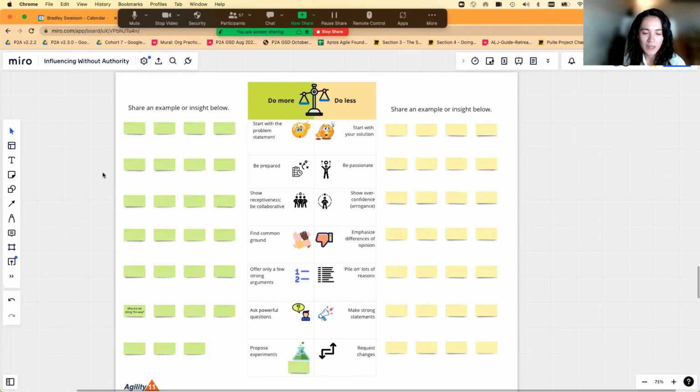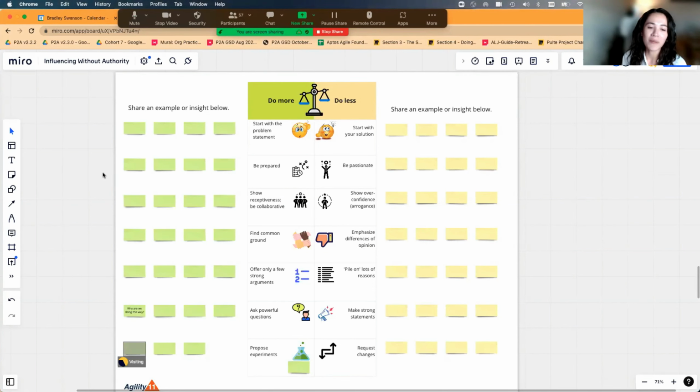And the last piece, about proposing experiments versus requesting change, they actually recommend that if you're trying to capture people's attention or really make them focus, to use the word change. And it's probably the same reason you were mentioning, it is scary and it is big and it is a lot. So people typically will perk up when you say the word change. I just found that kind of interesting.